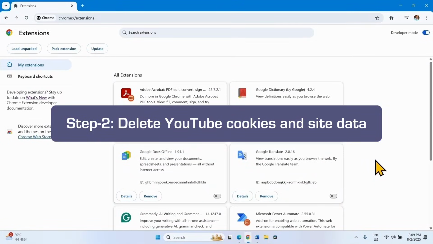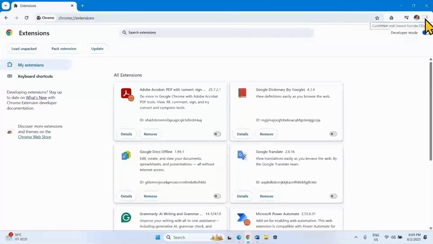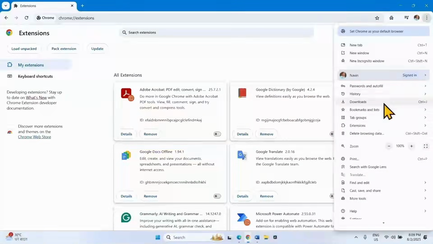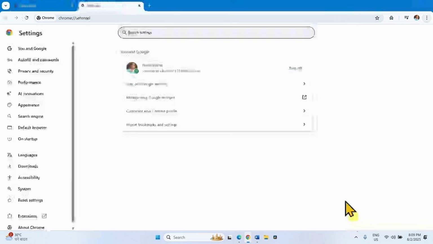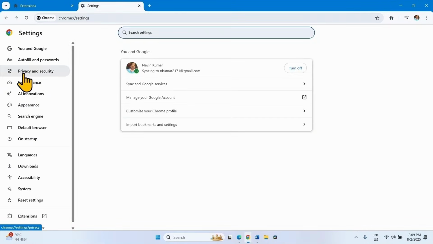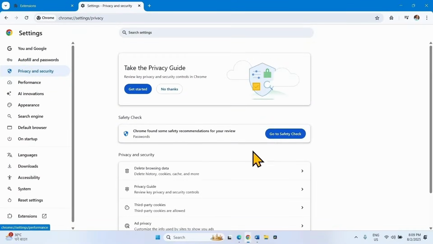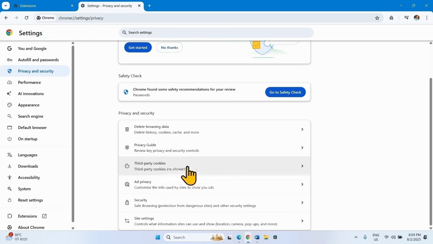Step 2 is delete YouTube cookies and site data. Click on three dots on the browser. Select settings this time. Go to privacy and security. Click on third-party cookies.